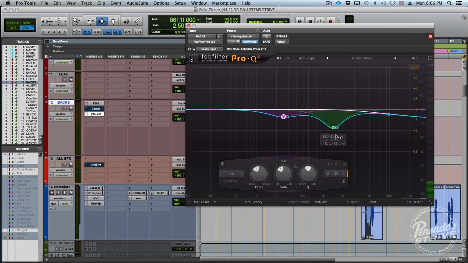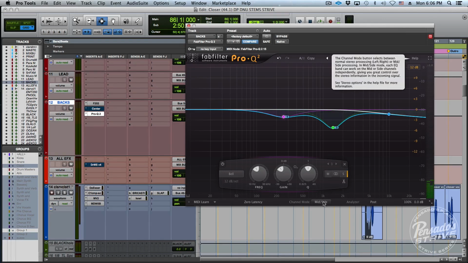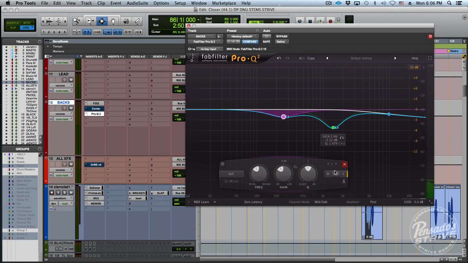So what I've done is I've put this plugin, which is one of my favorites, into mid-side mode, like you can put it into left-right mode. Now, on the middle, I'm doing this EQ, taking out some 1.4, it looks like, and then on the side mode, you can see what I'm doing here. So let's try it with just this.